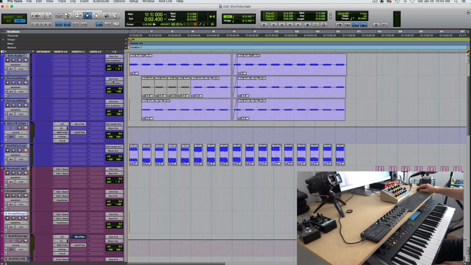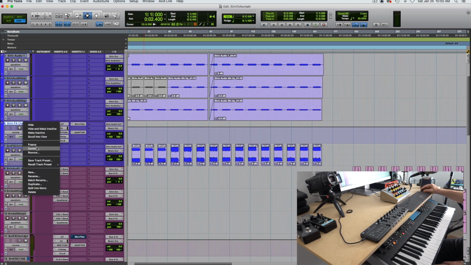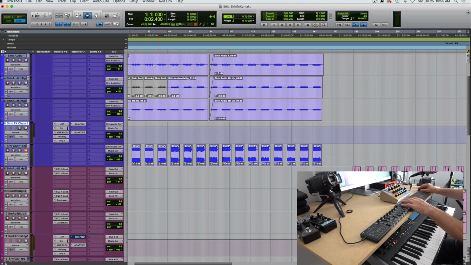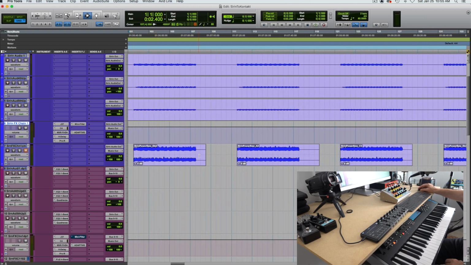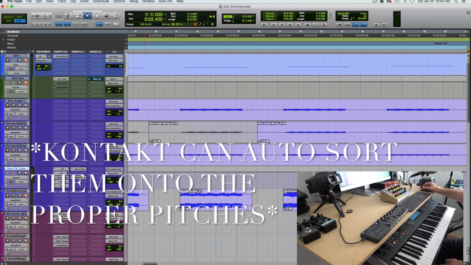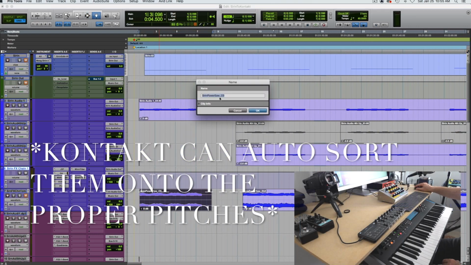What I'll do is I will take this track here, which is the aux track that all of these are coming through. In Pro Tools, I'll commit this. It will create one long audio file. And then I will trim these all out so that they are the same length. They start in the same spot. And then I will name them properly so that Kontakt can see them. So this is my naming convention.